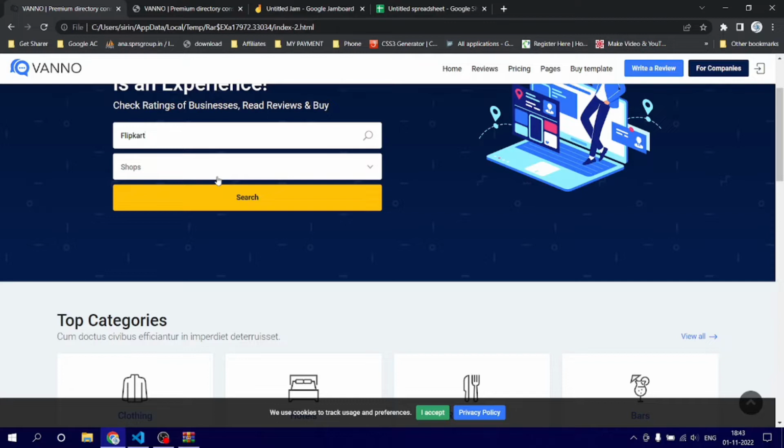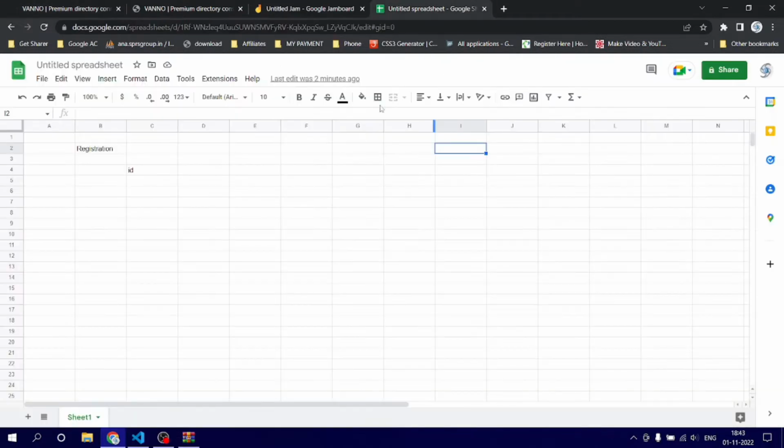So there will be two types of registration in this part: one for the company owner, another for the viewers. Whenever we are making a registration form for the company owner, there will be some tricky parts and we need a little bit of validation. So first we need to make a registration for company owners.